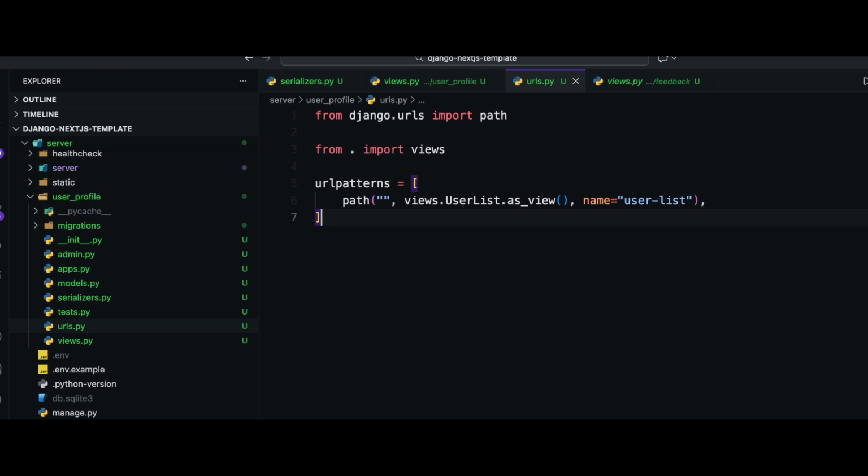So /user, I suspect should be a list of users, is how I'd look at it. And then views userList.asView. So userList is our class. Django originally, when it was first built, was a function only. You could only write functional views. A functional view is what you saw for the ping. The ping was a function that had health check or ping, and in brackets request, and returned the value. That was traditionally the only way you wrote Django handlers or Django views.